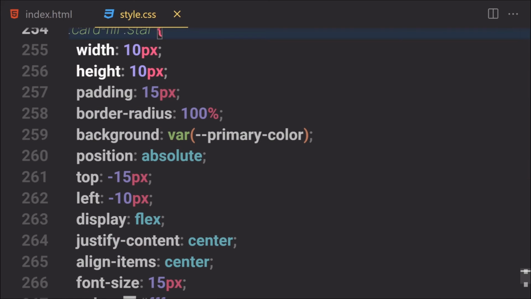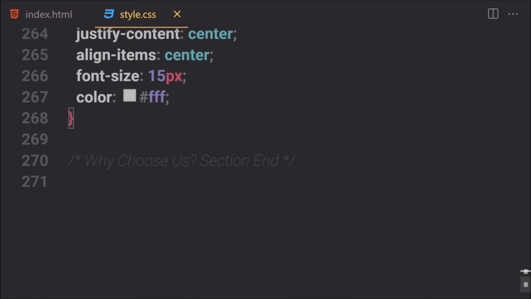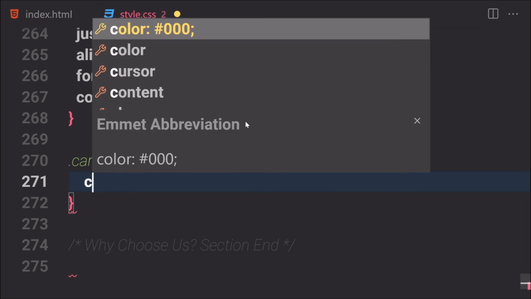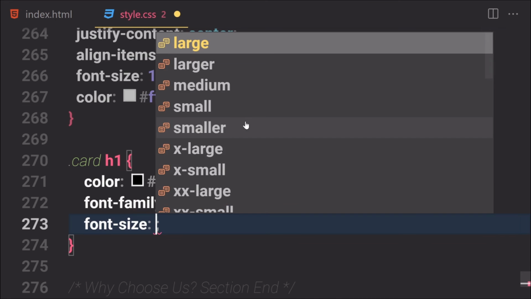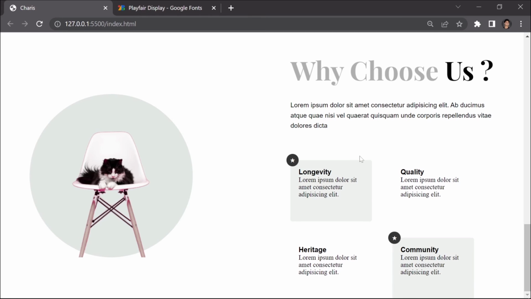Now let's take care of the h1. So let's write card and h1. We are going to change the color to black, and the font family will now be set to sans serif. The font size, I'm going to increase that to like 70 pixel. So if you save that, this is how it looks right now.